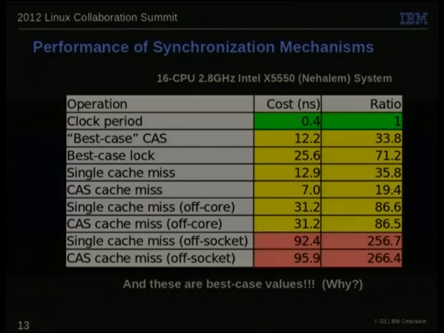I have a question there. The reason that they're best case is because this is only a 2-socket machine, and so the guys going off socket have only one place to go. If you had multiple sockets, there'd be more electronics there to figure out where to send it, and it'd be slower.